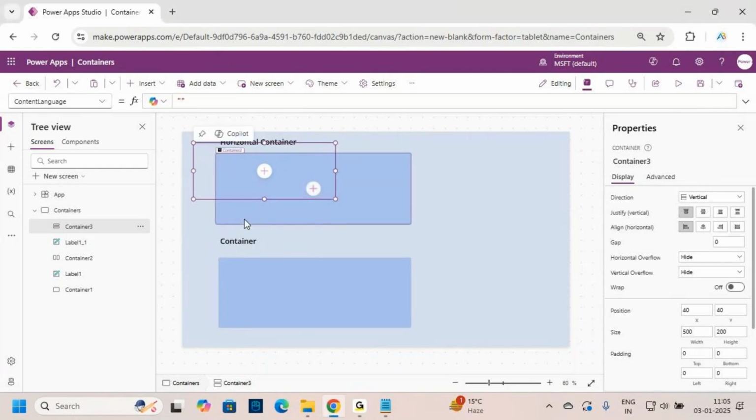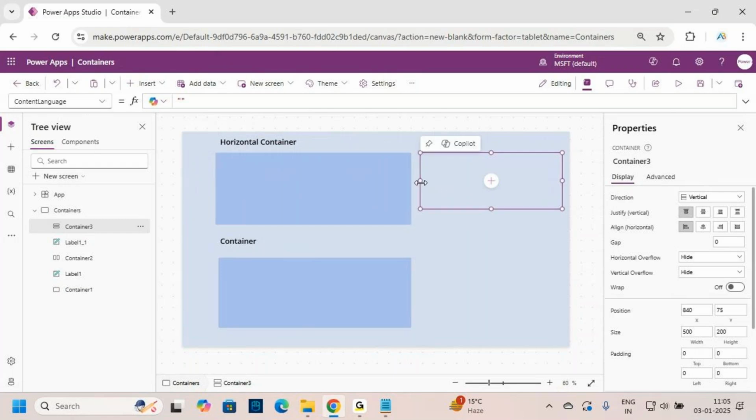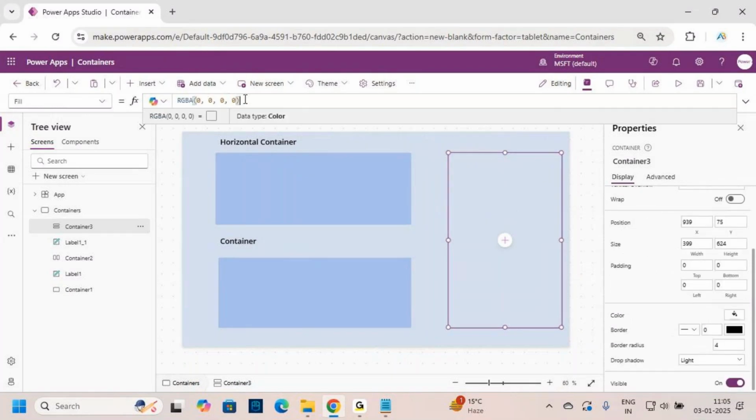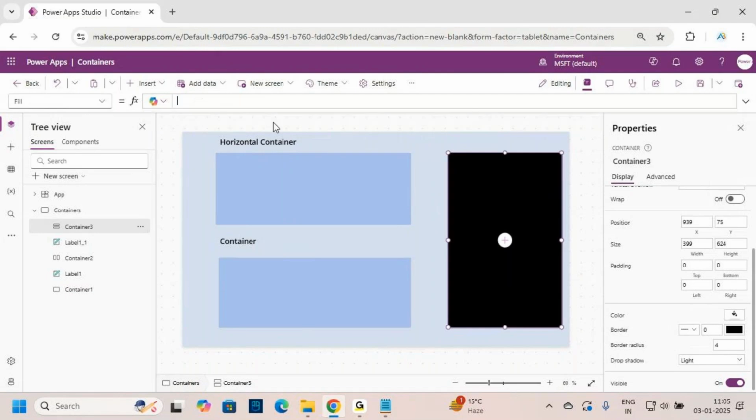Sorry for the disturbance. Now I'm adding one more container, a vertical container. Just drag and drop, keep it here. Keep this vertical container here. Fine. Let me go to the fill color. Let me skip the same fill color. Just to differentiate, I'm keeping some fill colors, guys.